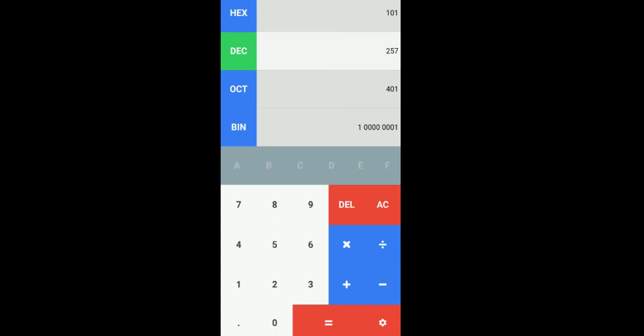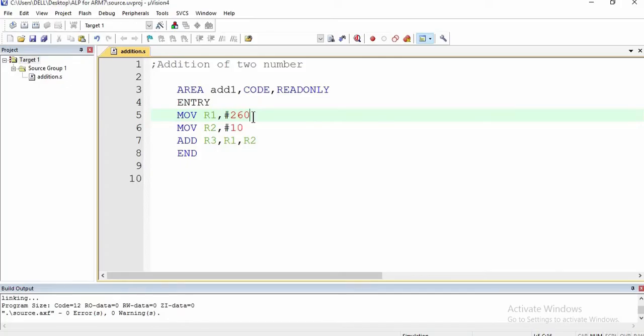When I give 258, the error also occurs because the last 2 bits cannot be 1. It is the same with 259, but it will accept 260 because the last 2 bits are not 1. In the same way, it will accept greater numbers also, which do not have the last 2 bits as 1. This is the same with hexa numbers.